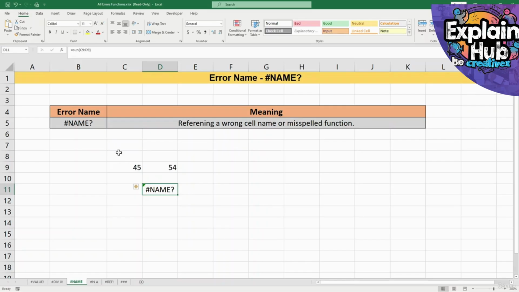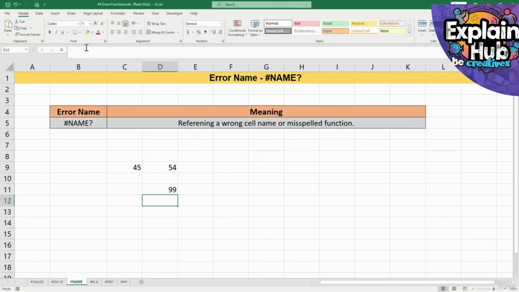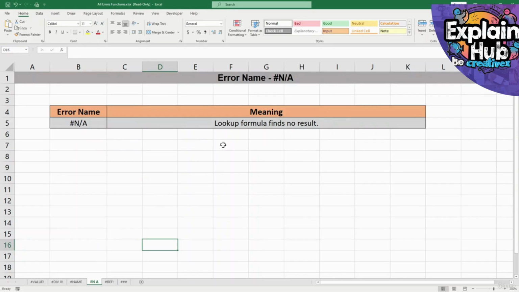Okay, so how can you handle it? Make sure that you have the right error in there. So instead of the sum, if I write here the sum, hit on the OK. Now it's handled and you can now see it does not have this error. Okay, now let's move into the lookup formula.